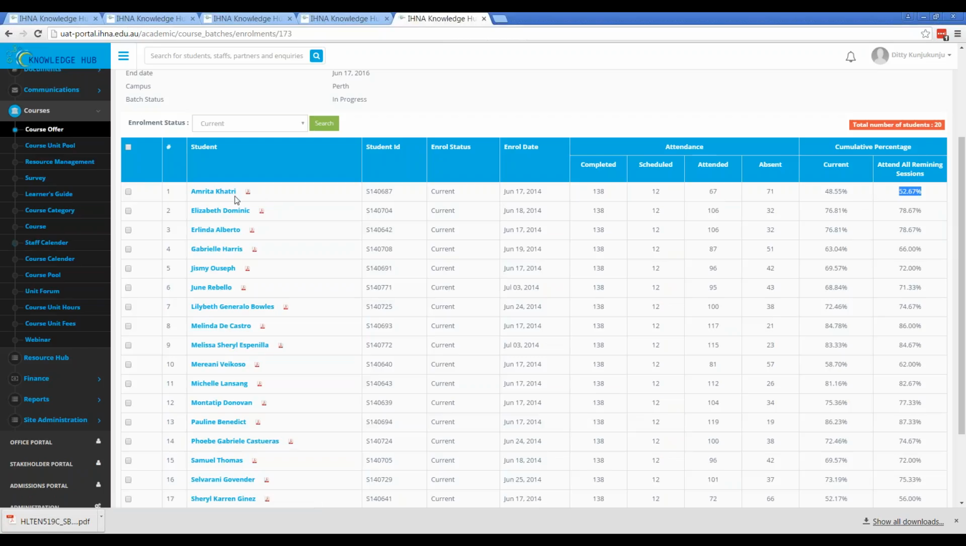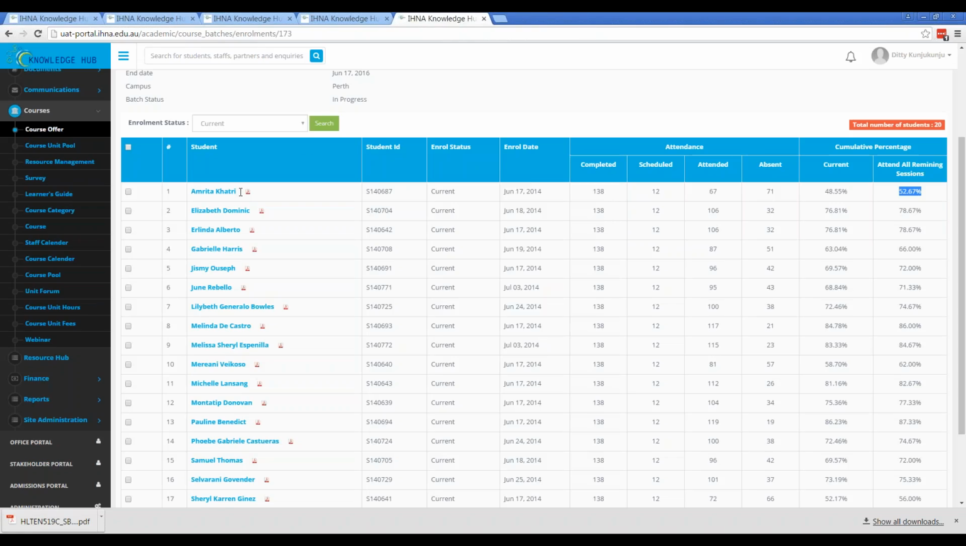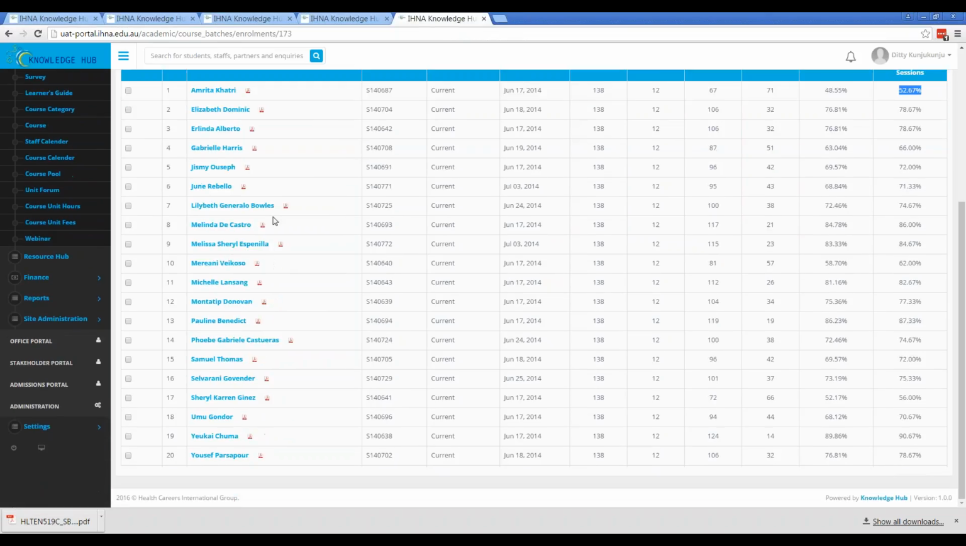There's another feature which is coming in, which is ID card printing. If you click on this one, the ID card will be created automatically, and then you can download it as a PDF and it can be printed. It's not yet ready, but we are working on it as well.